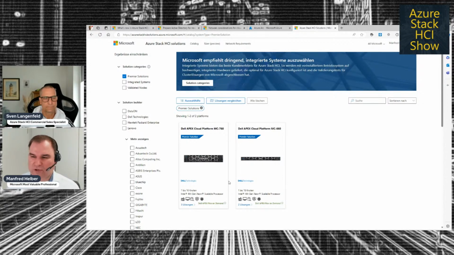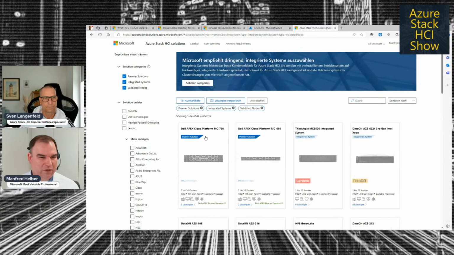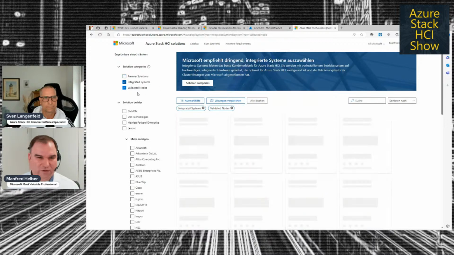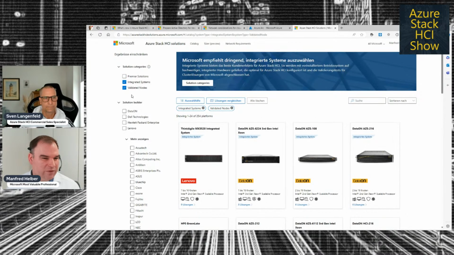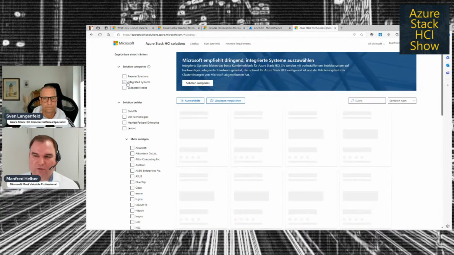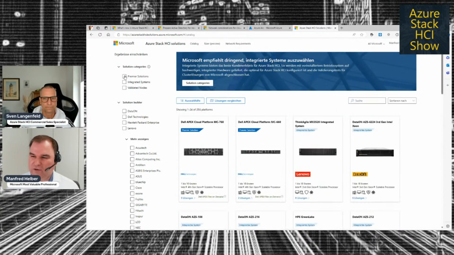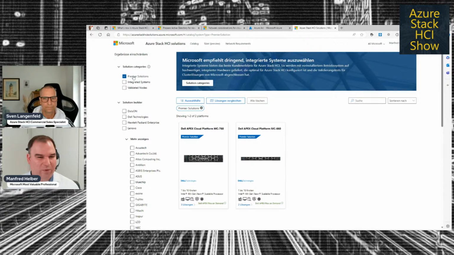And I'm pretty sure that there will be hardware vendors that offer all 3 options. There will be hardware vendors that focus on the integrated systems and validated nodes, and maybe some of them will not offer the Premier solutions. And there might be also some hardware vendors that say, no, we only go the Premier solution way because we only want to offer the full service stack to ensure that our systems are managed and supported by us directly.